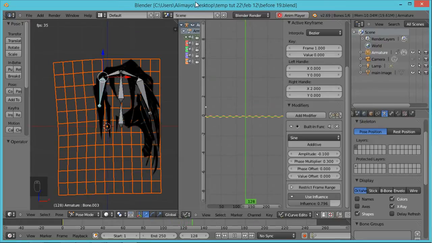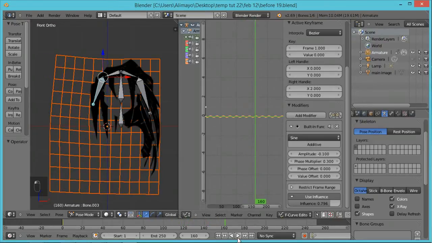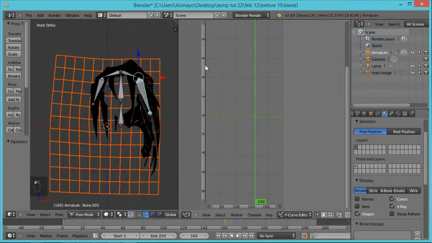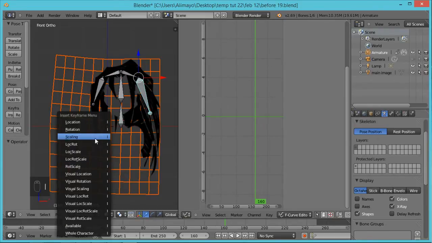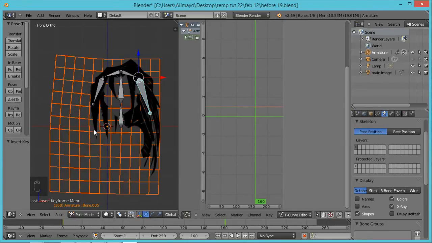Okay, so now what we're going to do is I'm just going to hit pause here for a second. We're going to select this bone right here, and we're going to do a similar thing. So it really doesn't matter where it's at in the timeline. Usually it does, but for these modifiers that we're adding in the graph editor, it really doesn't. So with your mouse over here, still in pose mode, you're going to hit I to insert a rotation keyframe. So we just put a rotation keyframe on this bone right here.